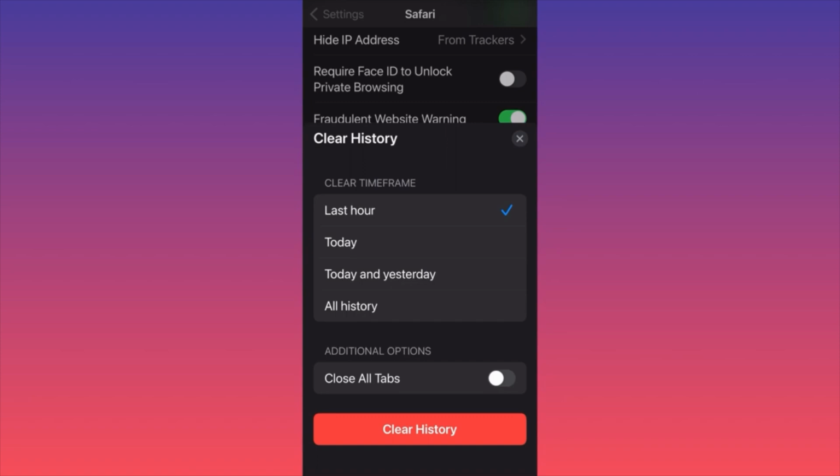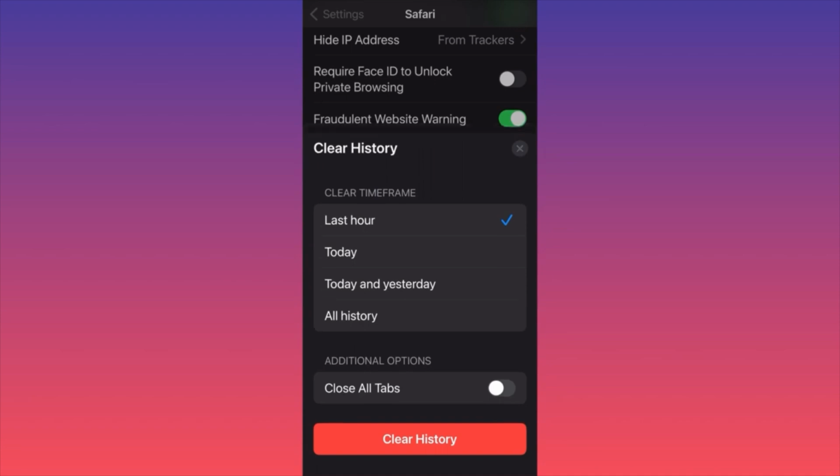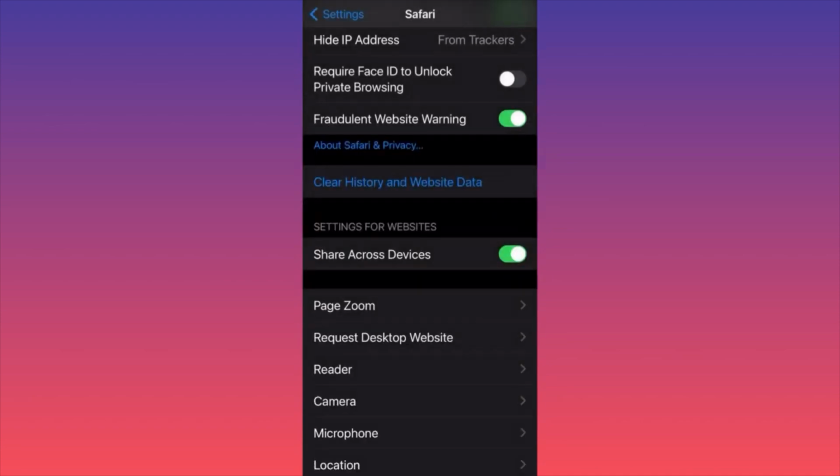Again, if you come to this menu and you cannot click on the blue Clear History and Website Data, this means that you have to upgrade your software. You have to go to Software Update, and if you did not set this automatically, you have to upgrade your software manually. Then you can come back to this and with 2 simple clicks clear all your browsing history with the time frame you would like.